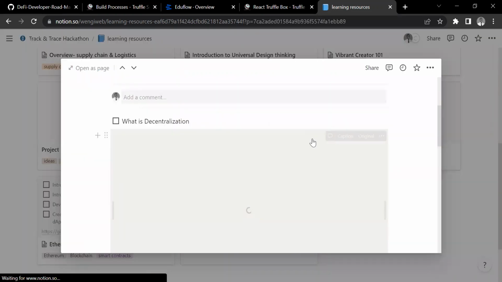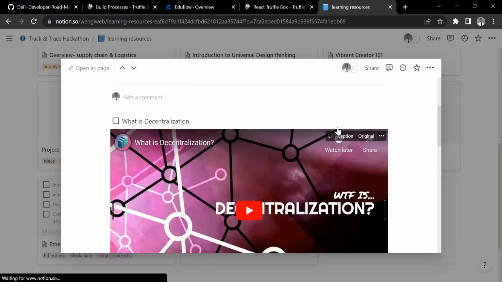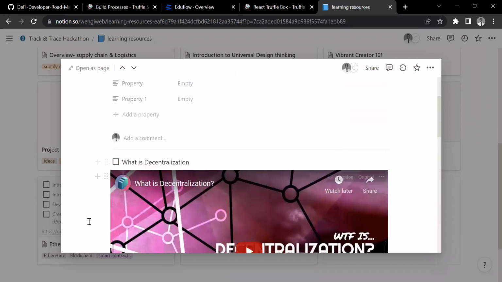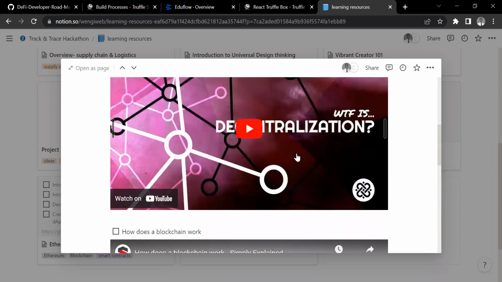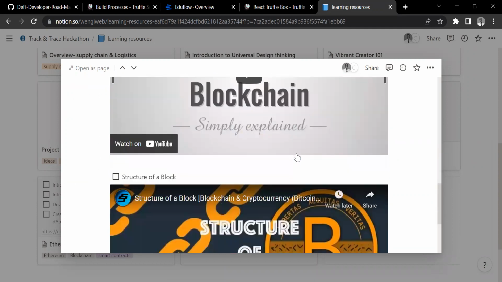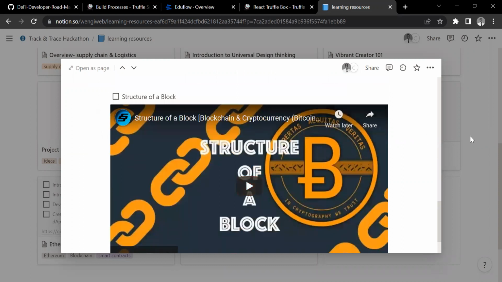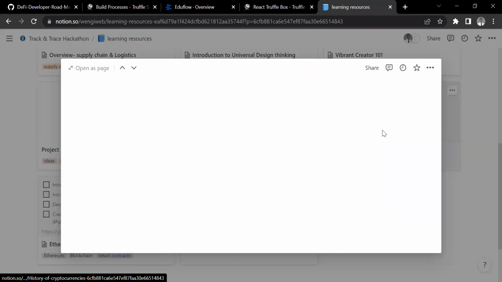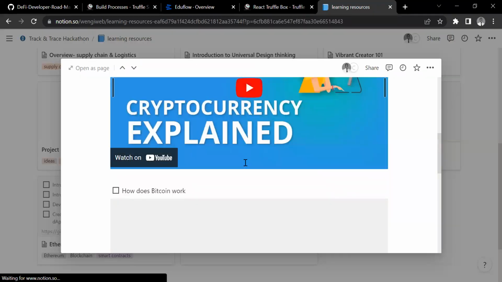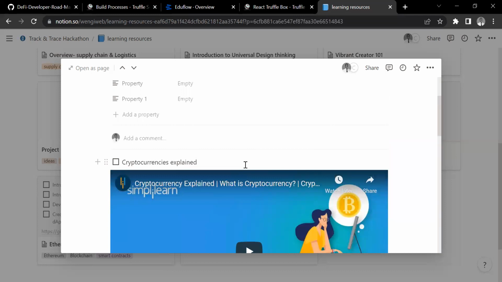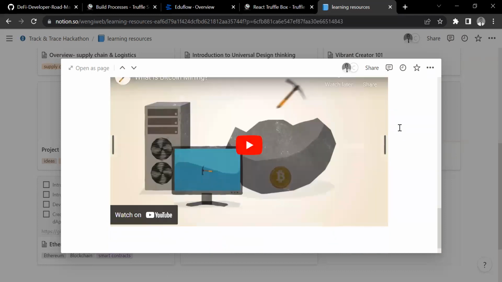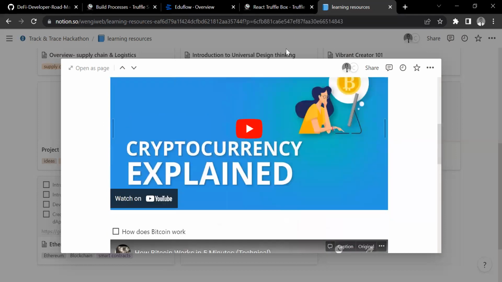Then we have the blockchain 101. If you're new to blockchain, this is the right place for you. So yeah, you'll get to learn about what is decentralization, how does blockchain work, the structure of a blockchain. There are very good YouTube videos over there. And there's a history of cryptocurrencies, which is quite similar to the previous learning module I just shared.